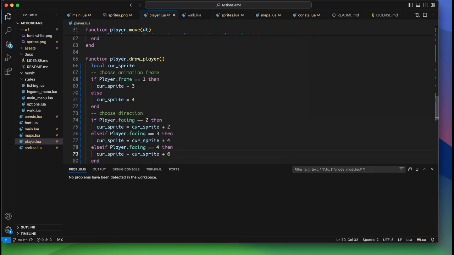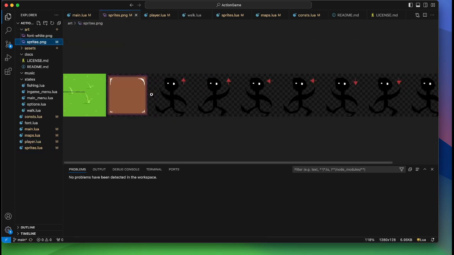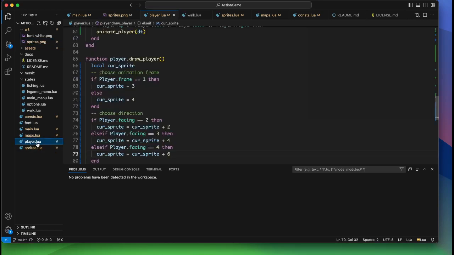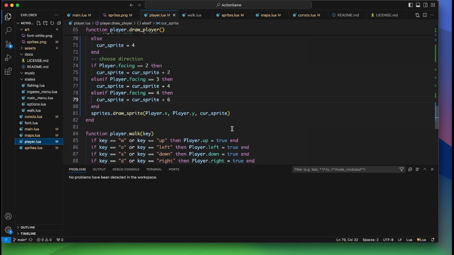So we're just going through the sprites in order. You're going to choose 3 or 4 based on whichever animation frame you're in. If you're facing up, you're not going to do anything. If you're facing left, you're going to add 2. If you're facing right, you're going to add 6. 1, 2, 3, 4, 5, 6. So that's what's going on there. Pretty straightforward. And then you're just going to draw the sprite.